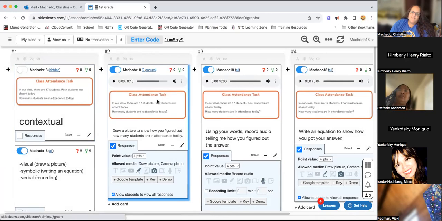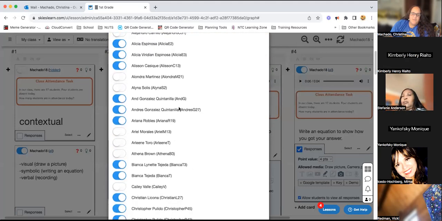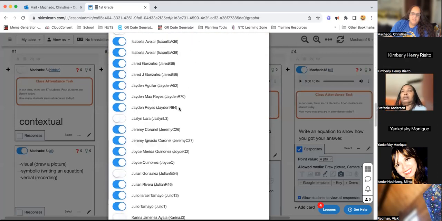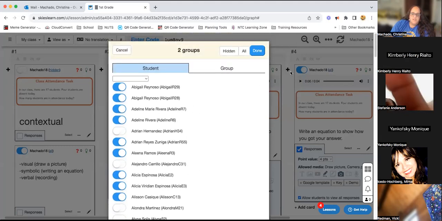Now, I have a ton of names, so it'll be really hard to scroll down to see all of them that are in there, but you can always click it and it'll give you which cards are switched on for which kids. Okay, so that's another way to just manage quickly.